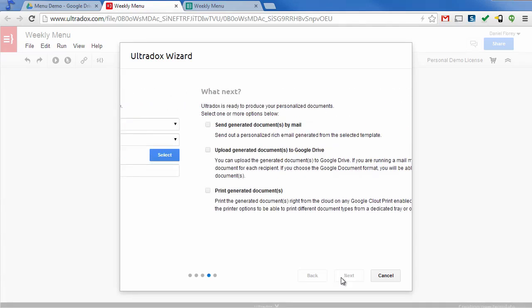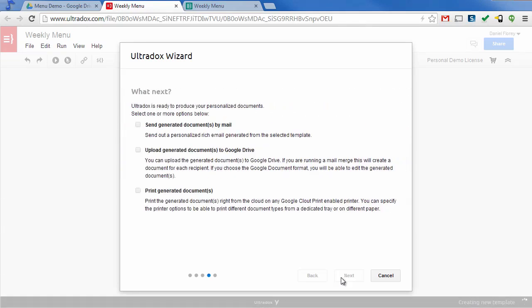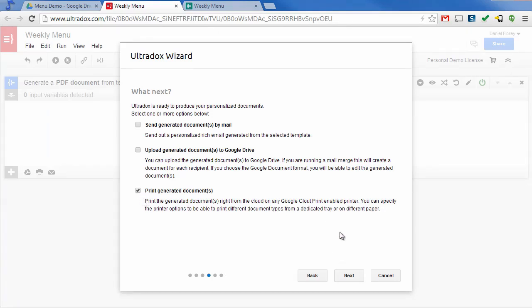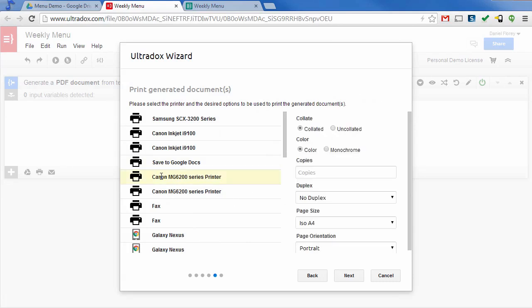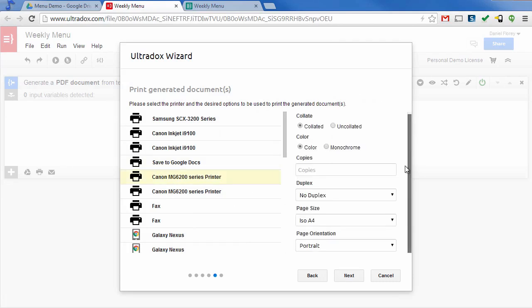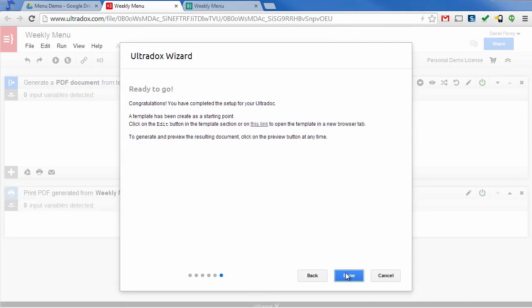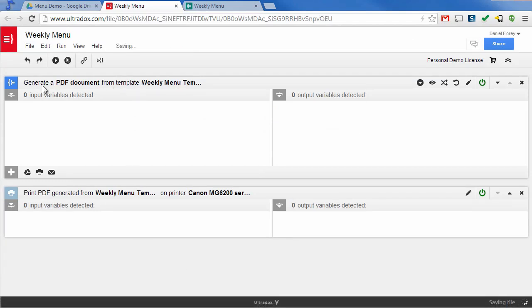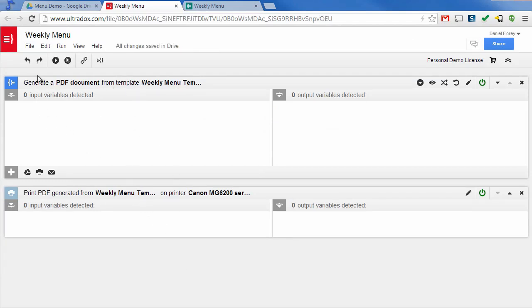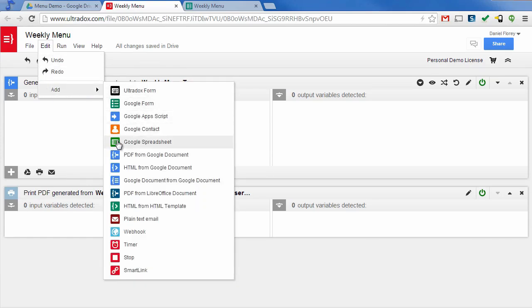When clicking on the Next button, Ultradox will generate a new empty Google document in the background. Let's now select the Print action, as we want to print out the generated document on a Google Cloud Print Ready printer. Choose the desired print options and click on Next. The wizard has now configured our Ultradox to generate a PDF document from a Google Docs template and to print the generated document on a cloud-ready printer.